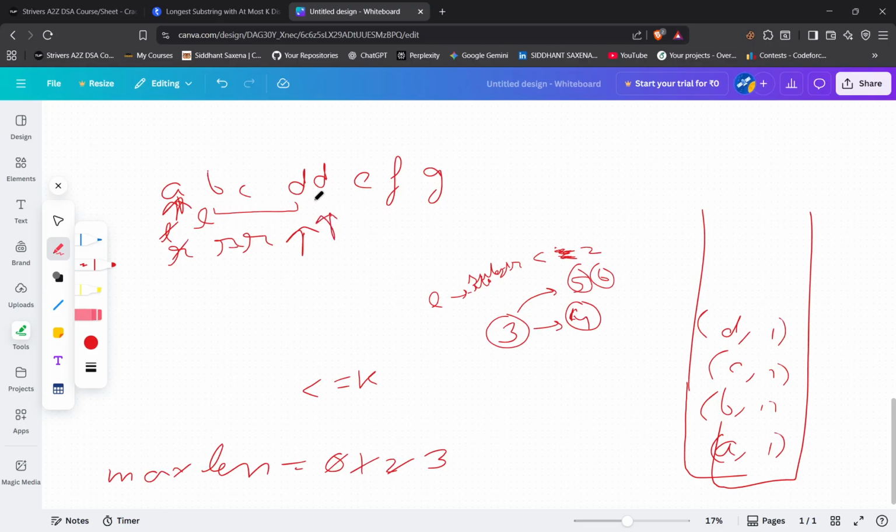Now if R moves here, see, it is a valid window of 4. Now it updates to 4. Now see, R comes here, so E comes in the map. Now it is greater than k, so we move the left pointer by 1. Now again it is valid, so it keeps 4. Okay. Now when it reaches F, then F comma 1. Again it's invalid, so L moves by 1. When L moves by 1, it becomes this.